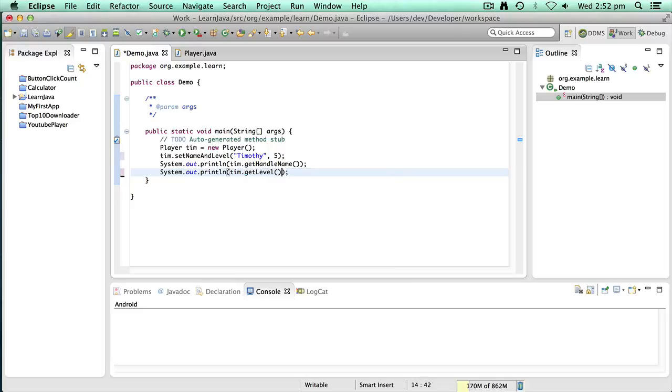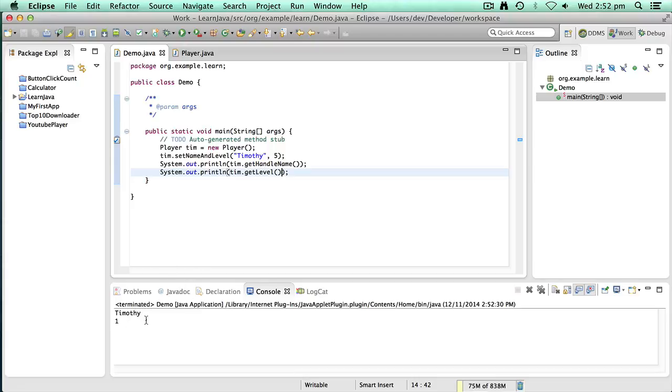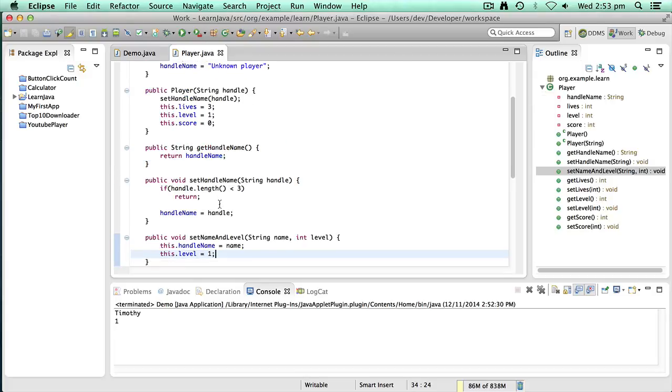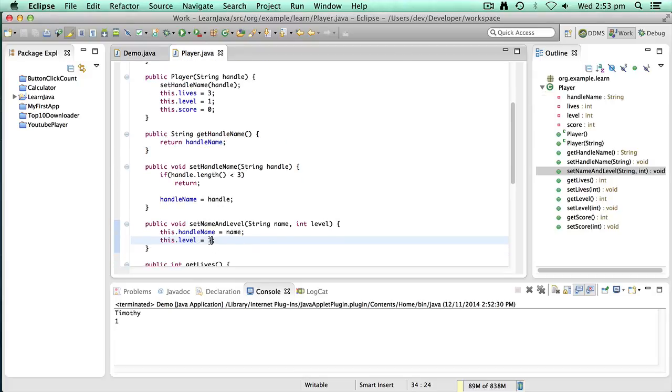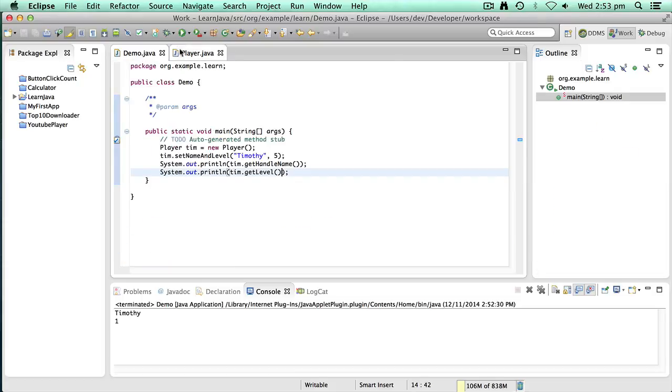Get level. Okay, so if we run that, we get the results Timothy and the number 1. And obviously I've got something wrong. We shouldn't be getting 1, and I probably made a mistake there, which I did. It shouldn't be 1, of course. It should be the name of the variable that we're passing to it called level. So I'll save that and go back and we'll run it again. And this time we should get the correct output. Timothy and 5.